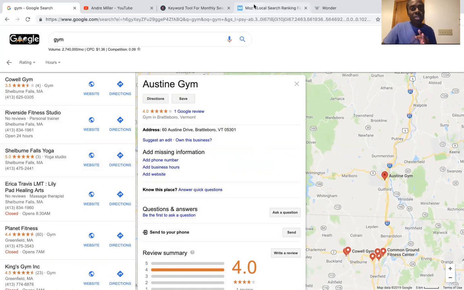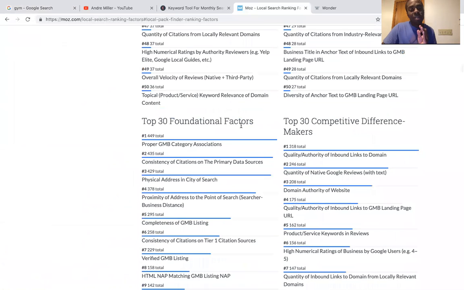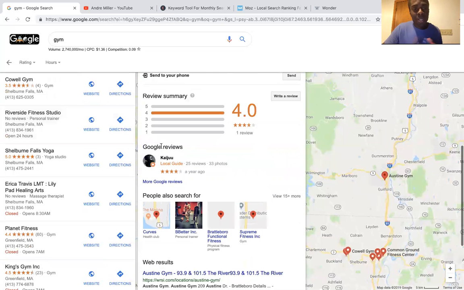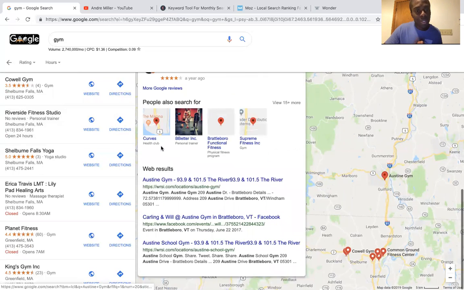The other tool I'm going to share with you is this tool, and I'm going to talk more about it in just a second. It's called Moz, and it's about local listing. So let's just head back over to Google. So right here, make sure you stick with me all the way to the end because I'm going to share with you another way how you could do this.